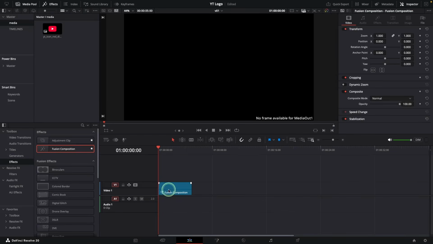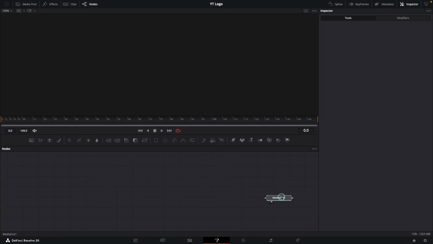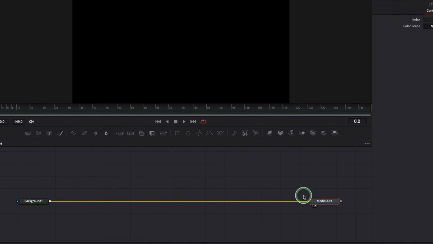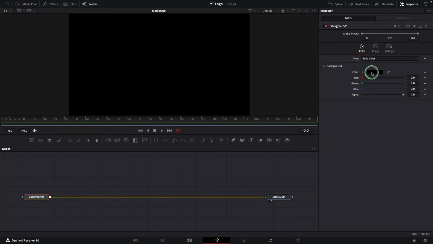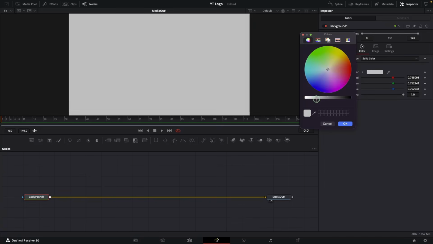Drop a Fusion composition on your edit timeline and open it in Fusion. We already have a media out node here. Grab a background node and connect it to the media out to give yourself a clean canvas to build on. Change the background color to white, but not pure white. Pure white looks harsh on most screens, so keep it slightly off.